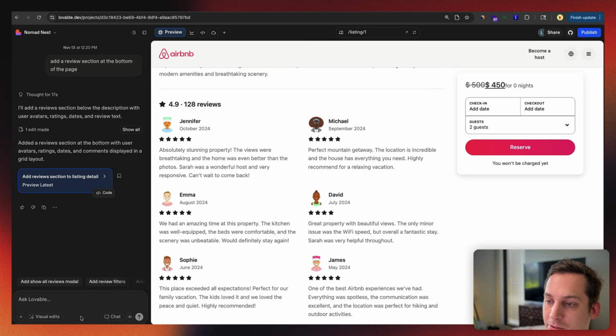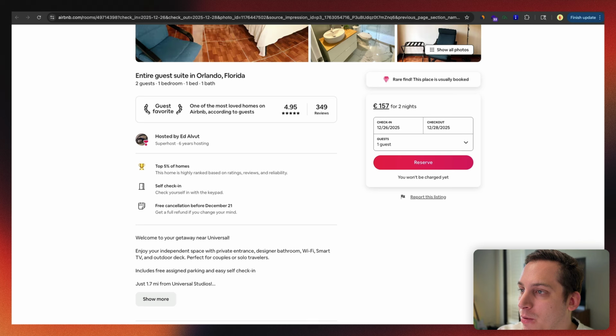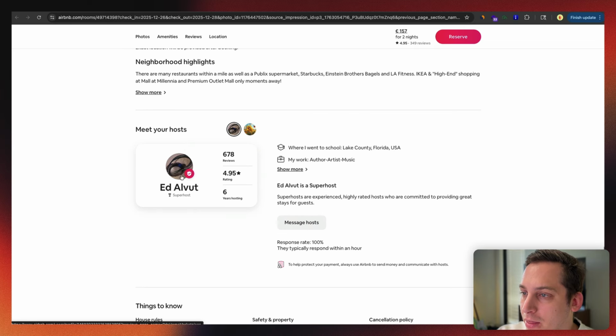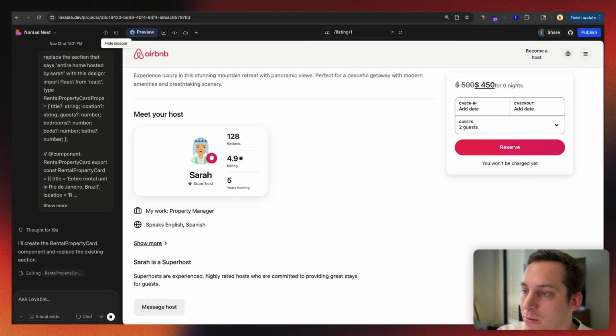So as you can see, I have this host section, a little bit buggy. Maybe we have this little space over here that we don't want. I wonder how it looks like over here. It's probably over here. Yeah, they also have it kind of in the middle. So it's kind of hard to replicate it.